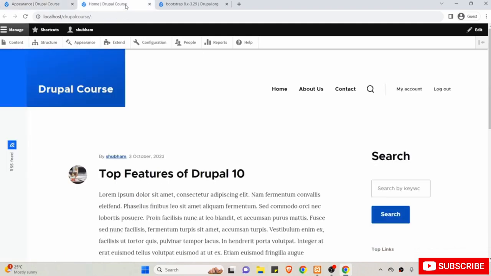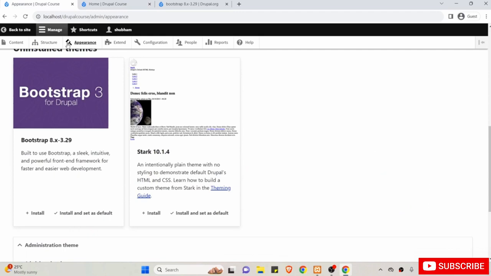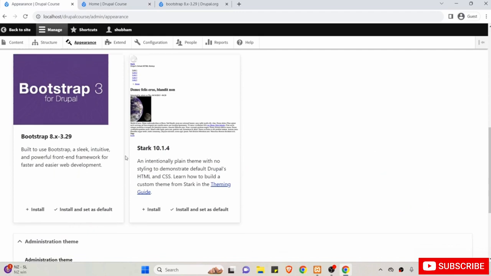So if we go back to our website and if we refresh this page, then you will see that nothing has changed. So we have only added this theme. To use this theme, we have to click on install and set as default, because we have only added it, so nothing has changed.